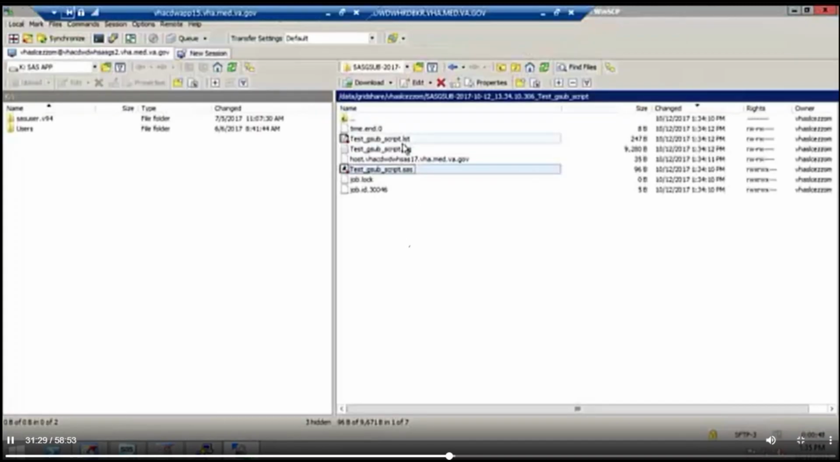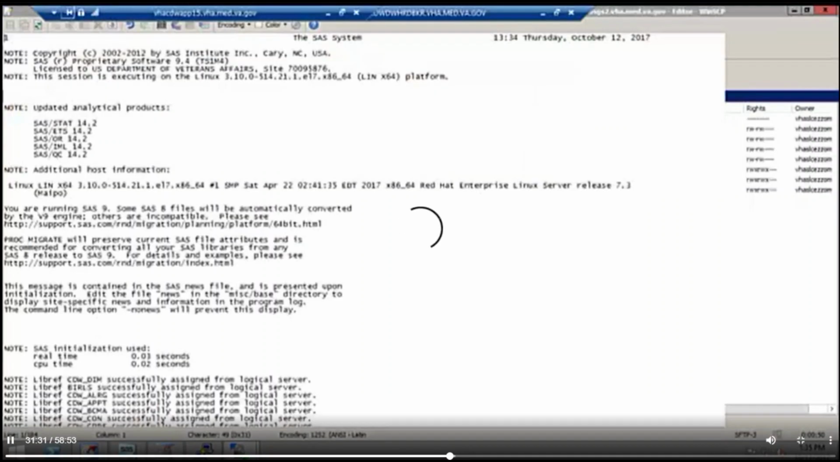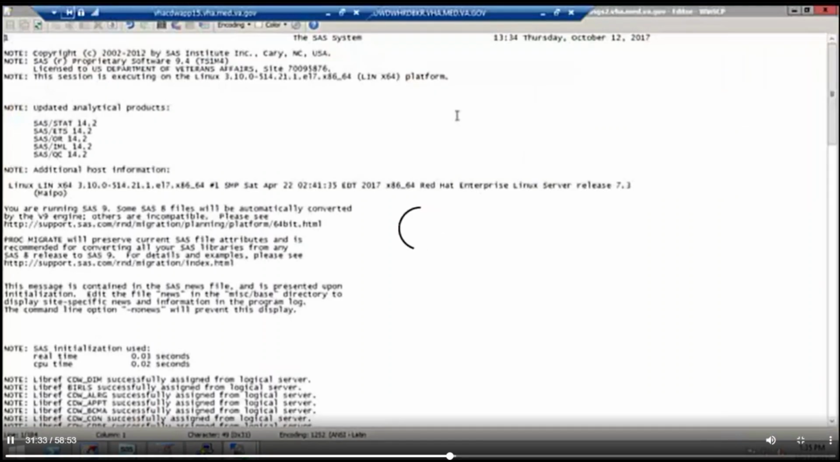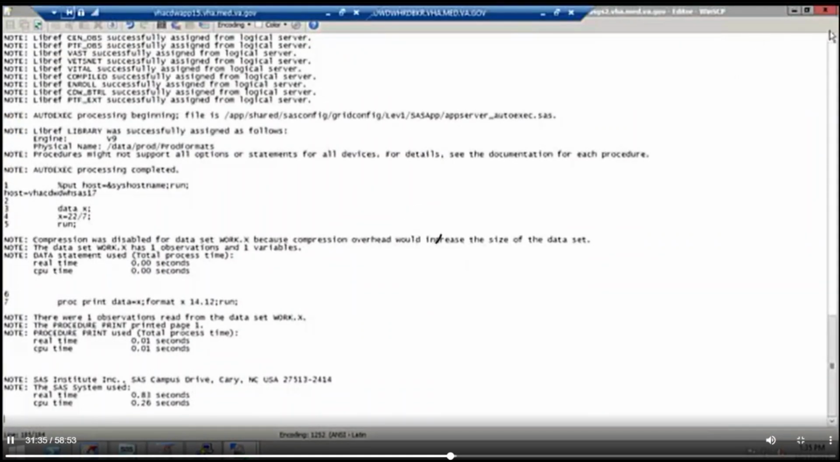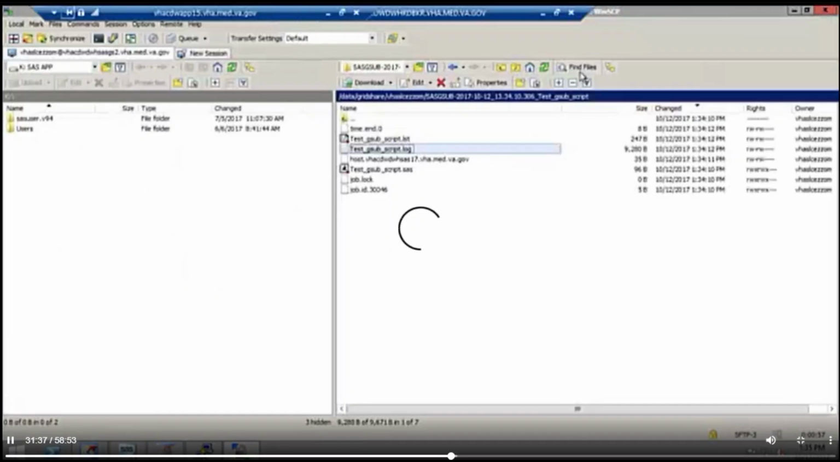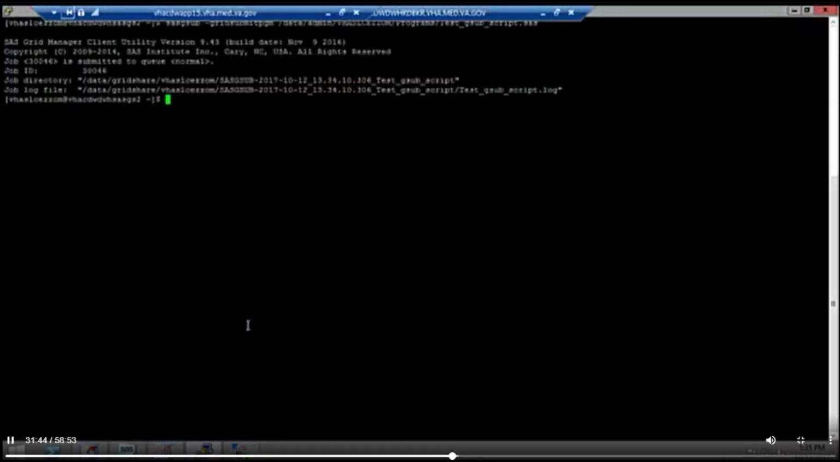Now, when it shows my log, if I don't get a list and I expected one, this is where I want to go, and it will give me all my information. So that is our grid share batch environment, and that's as easy as it is to do. That's all you need right there.